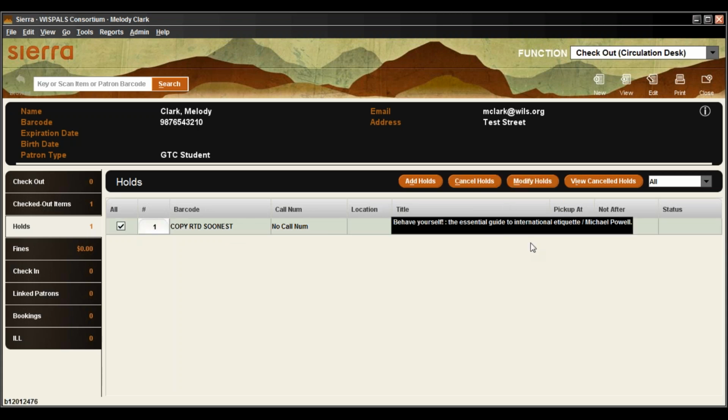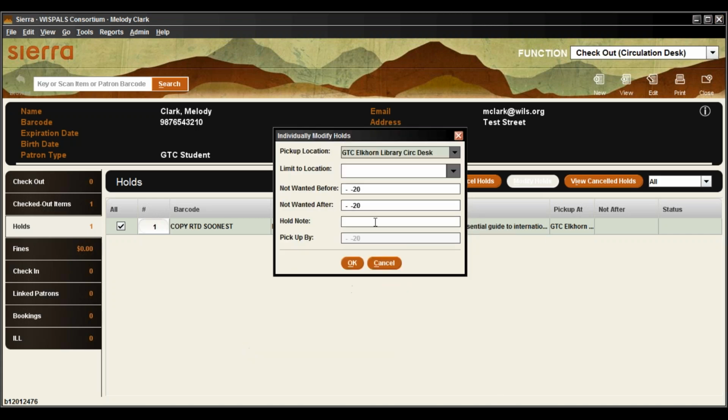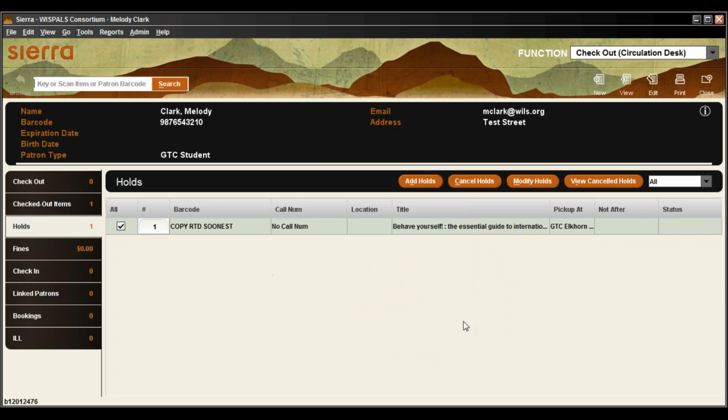We do have a couple options though. If for some reason we decided, you know what, this is for a paper, the student does not need this after a certain date, we can modify the hold, and you get this pop-up box again, and you can add a not wanted after or even a not wanted before date. So if they're not able to come into the library to pick the item up for 2 weeks, you could say not wanted before. So that's how you place a hold from a patron record. I'm going to close out of this.